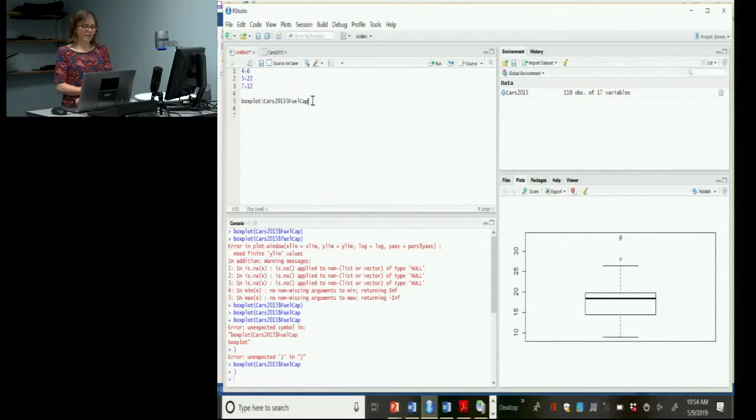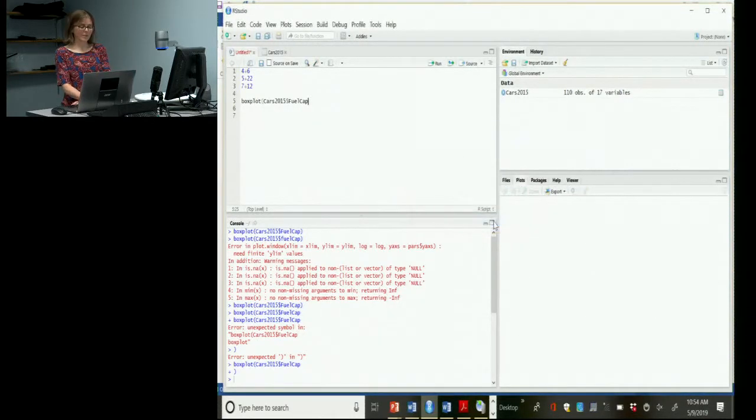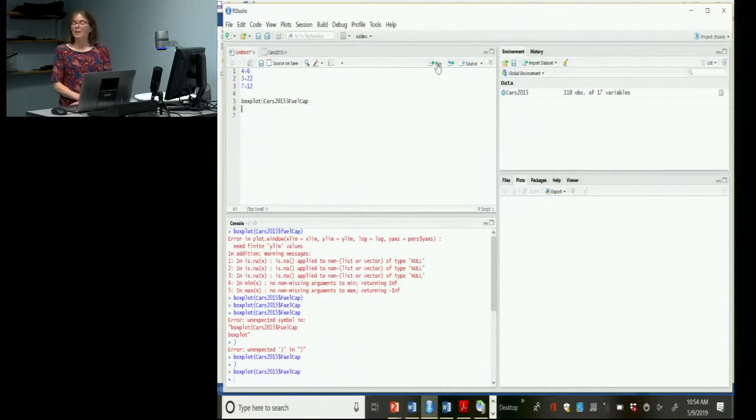Now, if I run this without my parentheses at the end, let me clear these out again so we can see. There we go. Okay, so I run it without my parentheses at the end. You can see what it has done now: it gives me a little greater than sign when it's ready for the next command. But here, it's not giving me a greater than sign. It's giving me a plus sign.